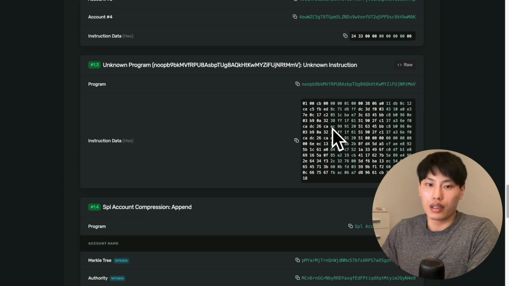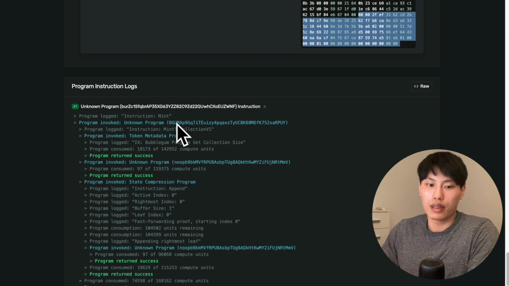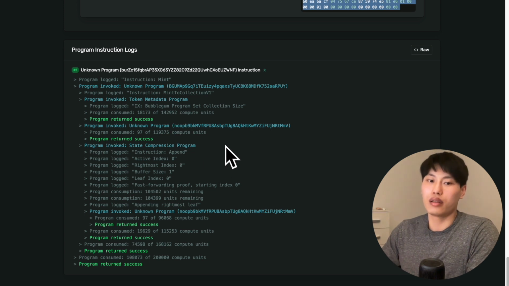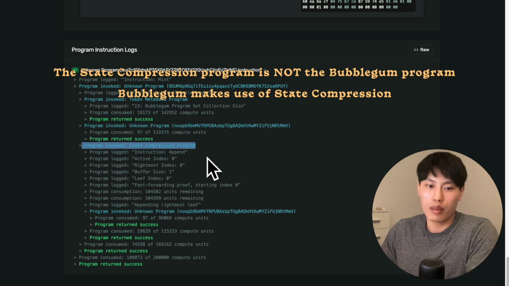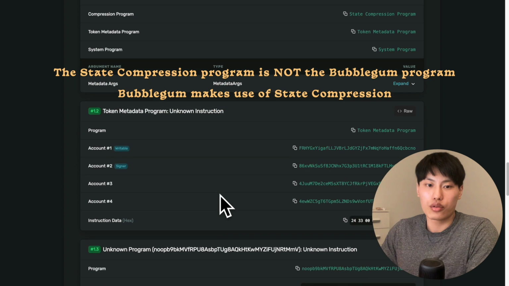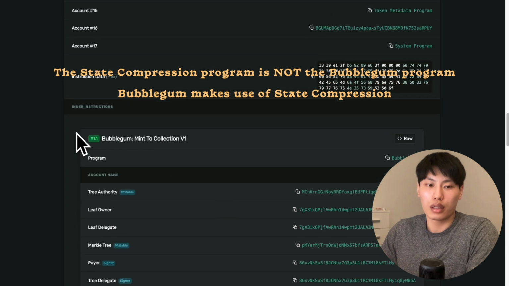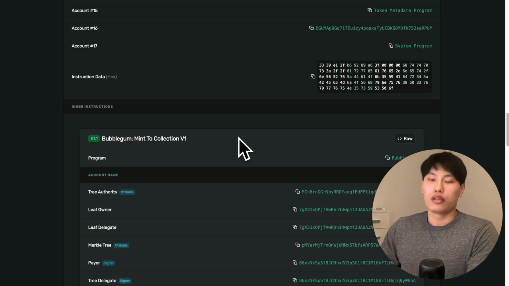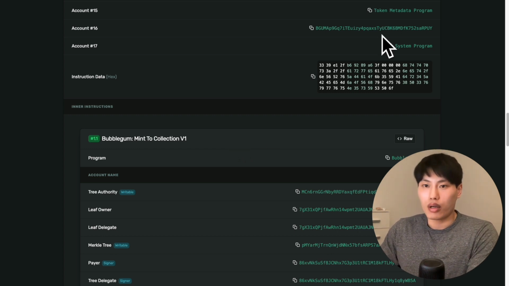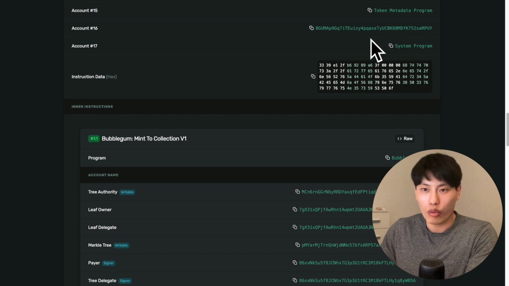Yeah, so we can see quite a few calls to the no-op, but I've heard that the no-op program is quite OP, as in overpowered. Yeah, then we can see that it also invokes the state compression program, which is the bubblegum program. And we can see that it should be here somewhere. Yeah, here we go. Bubblegum mint to collection. Nice. All right.